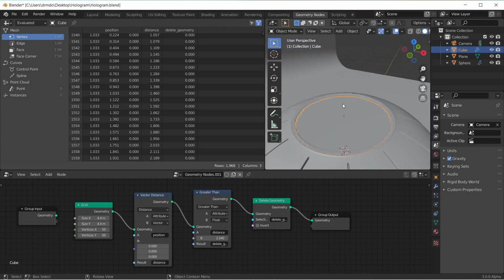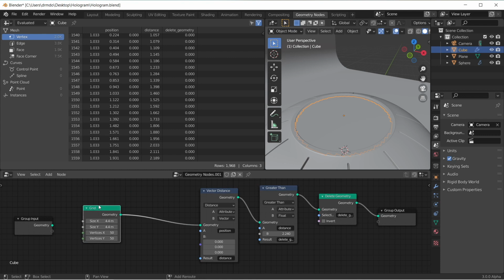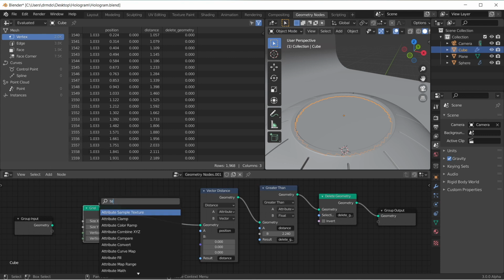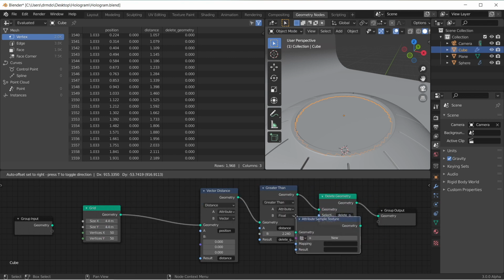Okay, so let's just work on trying to get these buildings displayed on the 3D display now. So the way I'm going to do this is with an attribute sample texture node, and I'm going to place that just after here.